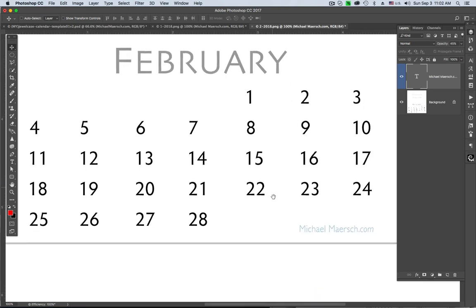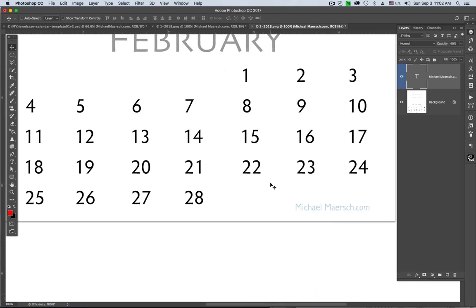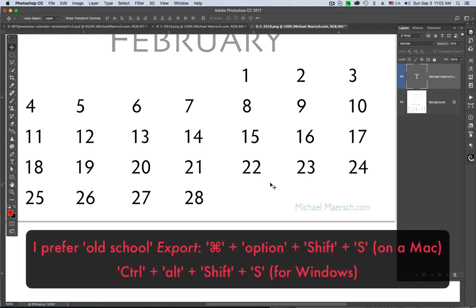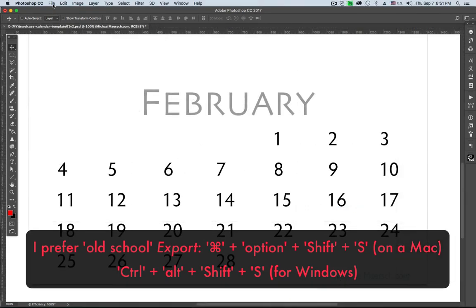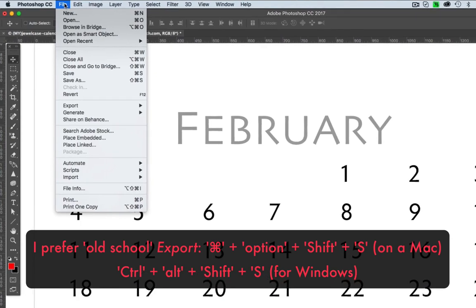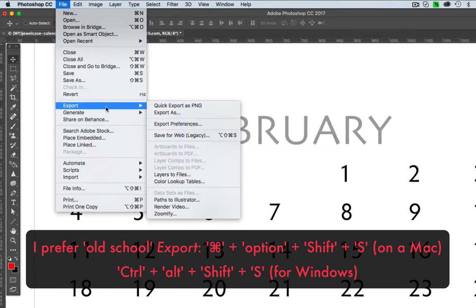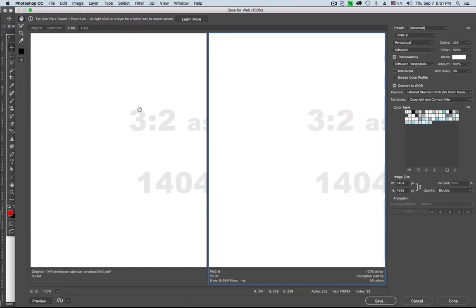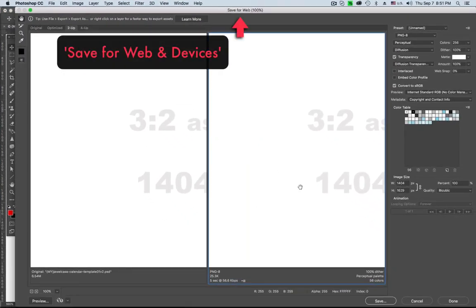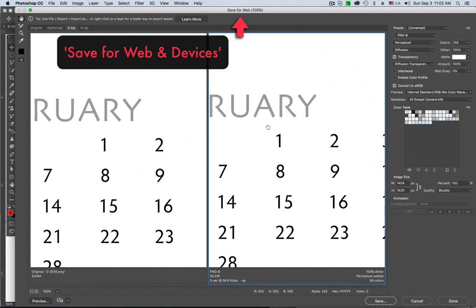Now when it comes time to export my just edited calendar pages, I go about that process the old school way. I utilize the fortunately still included command Save for Web and Devices. I drop down from the File menu. Then, at the Export option, I choose what is labeled as Save for Web Legacy in Photoshop CC 2017. It is instead labeled as Save for Web and Devices in older versions of Photoshop. And this dialog window opens.